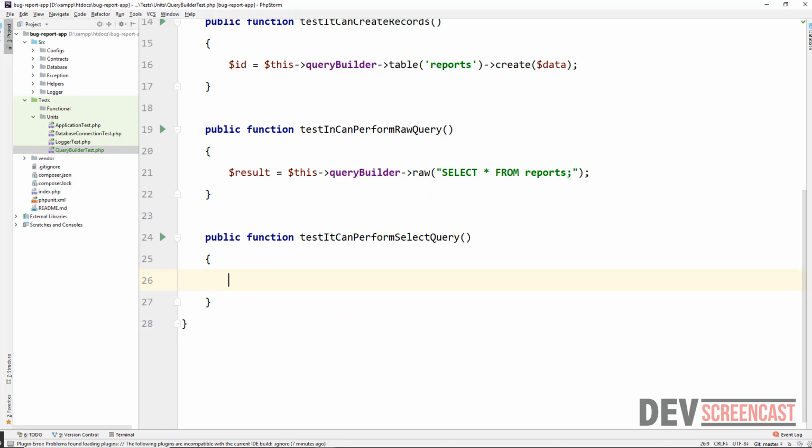So let's come back again to here, and I'm going to say results is equal to this query builder. This query builder, let's say table again. So we want to specify the table. So table is going to be reports. Then we want to say select.